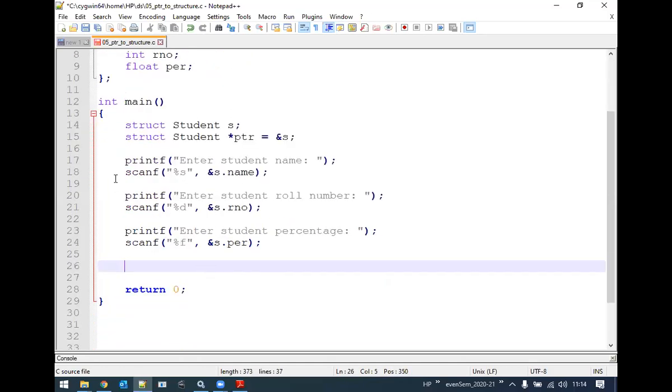Now the input operations are performed using the variable s, but the output operations I'm going to perform not using the variable s, but by using the pointer which stores the address of this particular s. Now let's write one more printf statement. Printf, say slash n, I will begin with a couple of slash n's.